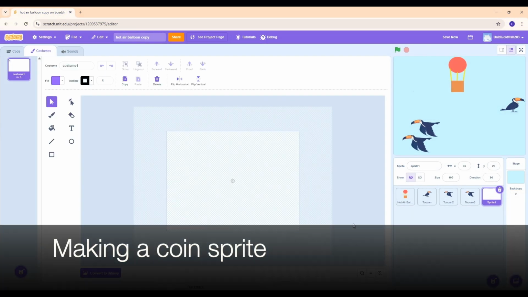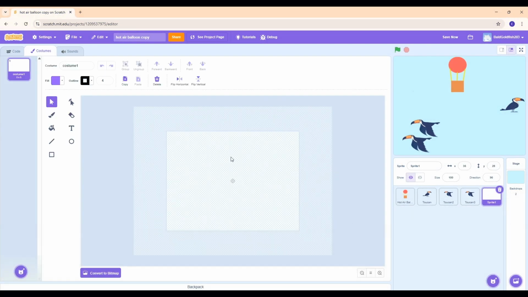Hello friends, today in this video we're going to be making a coin in the hot air balloon game. So what I'm going to do is I'm in this white one and I'm going to click the circle and the fill one too. So the fill one will be the yellow one for the circle one.